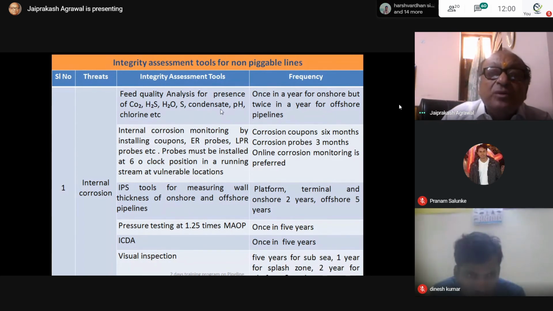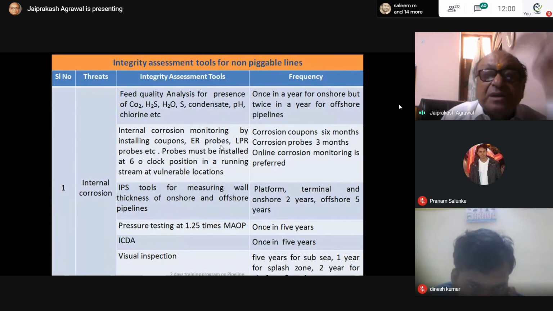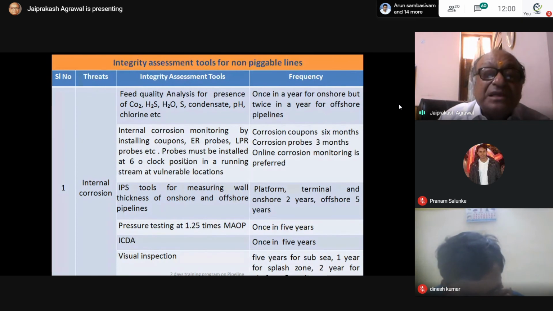So what will you do for internal corrosion in non-piggable pipelines? You can do this, but you cannot know the corrosion debris inside because you cannot do the training pigging. So first you have to do coupons and probes, which you are already doing, but these are not very reliable actually. The 6 o'clock position you have to do. Monitoring you are doing, but in most of the places I have seen that they are not working, or not the proper type of probes are being put and the proper location is not used.